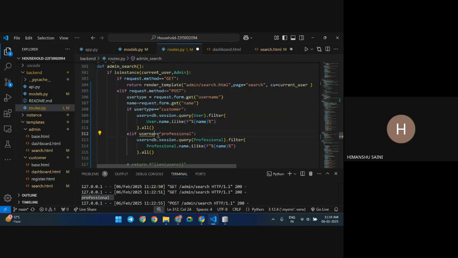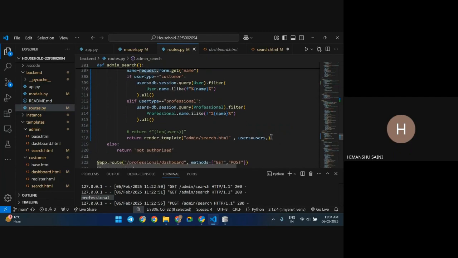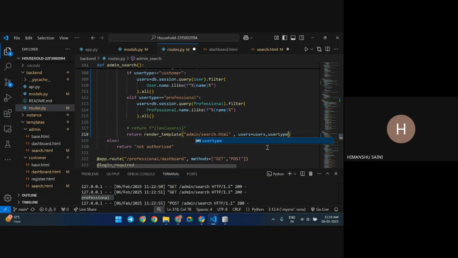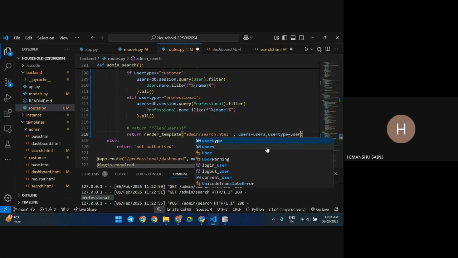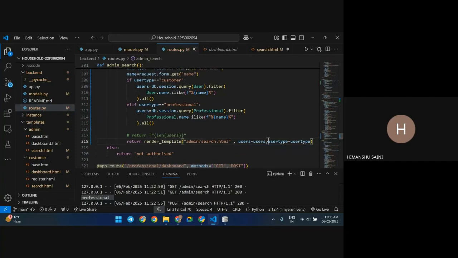Okay, type. So this is the type that is selected in the radio button. Okay, and I'll send this in the HTML also. User type equal to user type. So the user type which is searched is going to the HTML also.